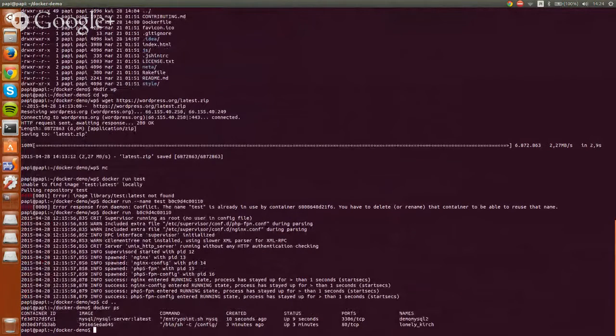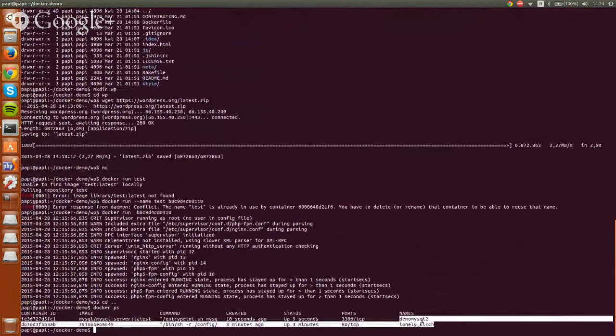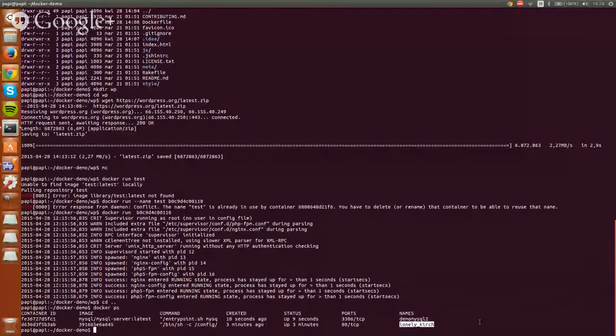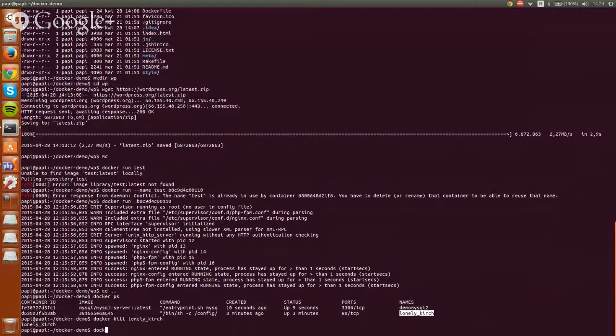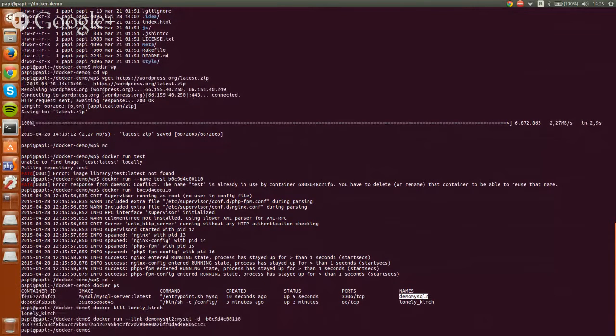And now we should have our MySQL, demo MySQL 2, and our Nginx. Our Nginx container cannot use the MySQL connection because we haven't passed anything there. So I'm going to kill it and open once again, but with the link to our MySQL and MySQL command. Okay, here we are. And now we can use the connection to the MySQL.